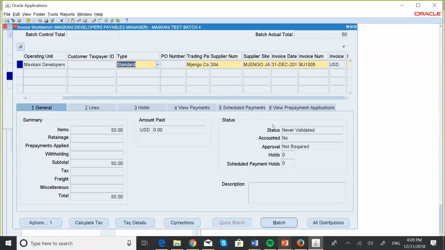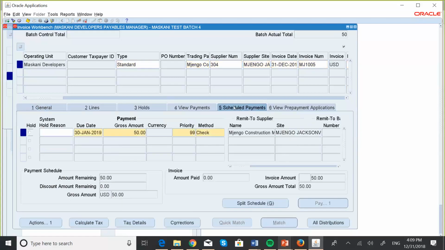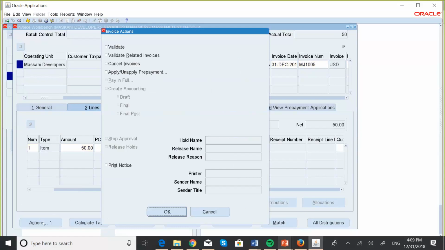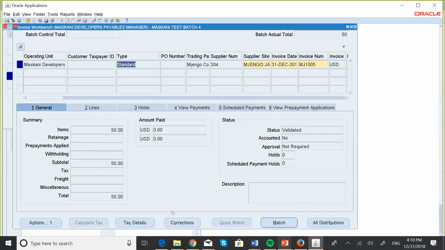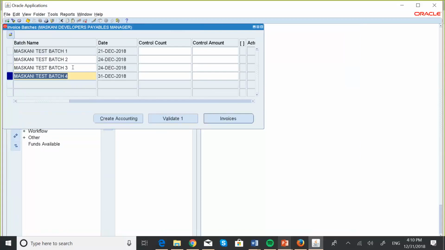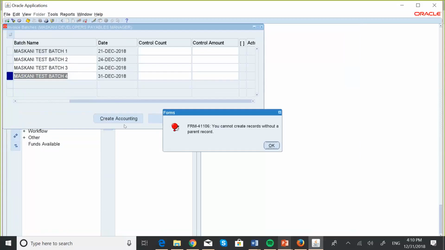So that works up to this point, all right? However, now you may want to validate this particular invoice so that you can go ahead and pay it. All right. So we go to actions and then validate. All right. So already here, it says validated. So you can save. Let's close and re-enter again, re-query again, so we can have the refreshed page. Okay.